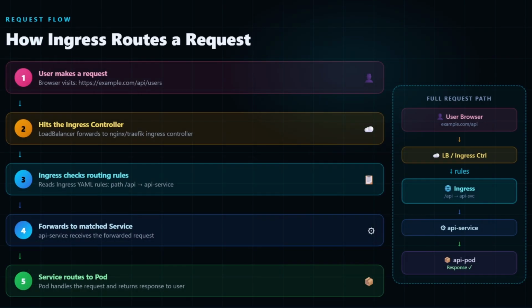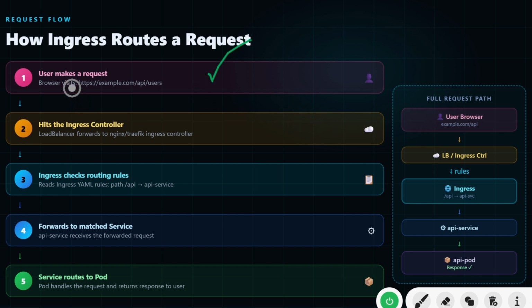Now let us deep dive into how the ingress request flows. This is the simple flow diagram on the right hand side. Let us see what exactly is happening to correlate. First, the user makes a request. Let's say we have a browser that visits example.com/API/users. Initially they make a request from the browser, and that will hit the ingress controller.